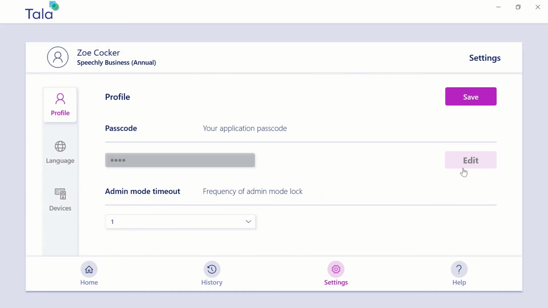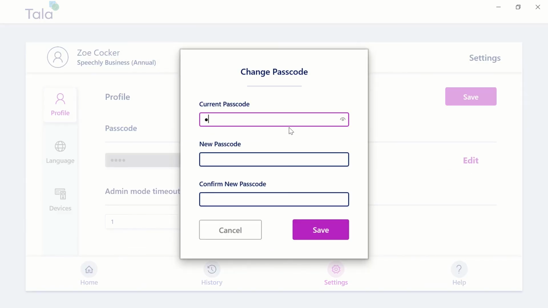Alternatively, you can change your passcode in Settings. On your profile page, click the Edit button. The same pop-up will appear, but you will not receive an email. Type in your current and new passcode. When done, click Save.